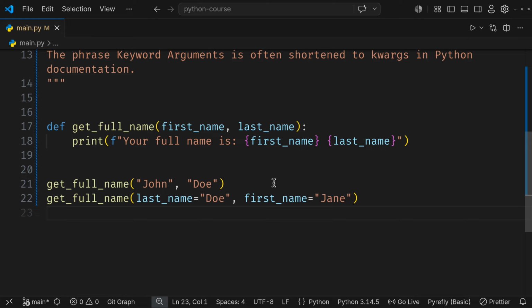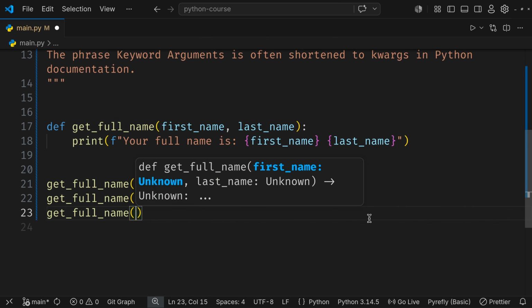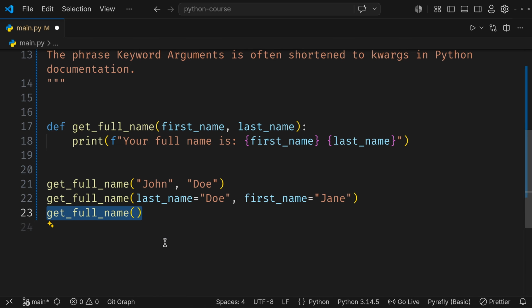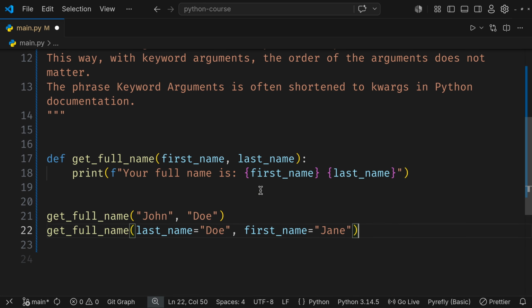The editor, like VS Code, helps a lot. If I do this once again, get_full_name, as you can see here, we are seeing the keyword arguments, the first name and last name. So this is how keyword arguments work in Python. In this video, we have seen two things: positional arguments and keyword arguments.